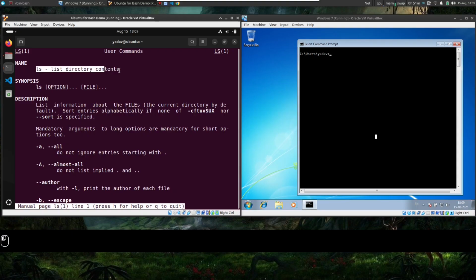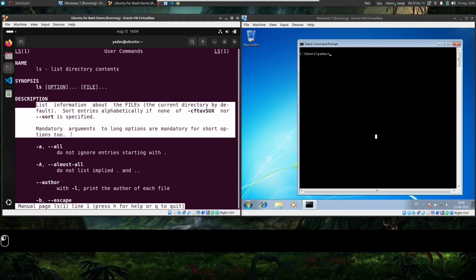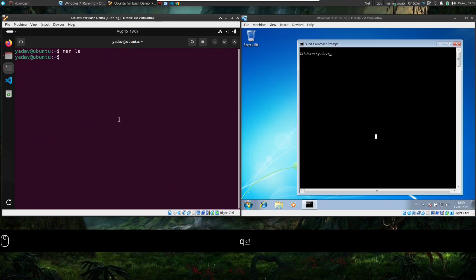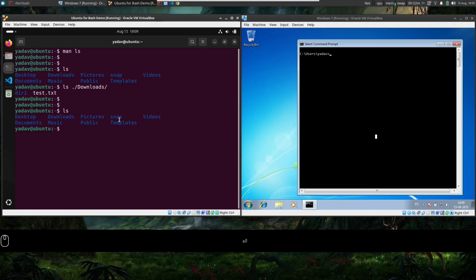ls stands for list directory content. We can specify options and some file, and this is the description: list information about files, by default the current directory. So if I do not specify anything, ls shows me the content of the current directory. But if I say show me the content of downloads, then it will show me the content of downloads. By default we have a dot here which is not visible. Even if you don't write it, it is the present working directory, and it shows the content of the present working directory.